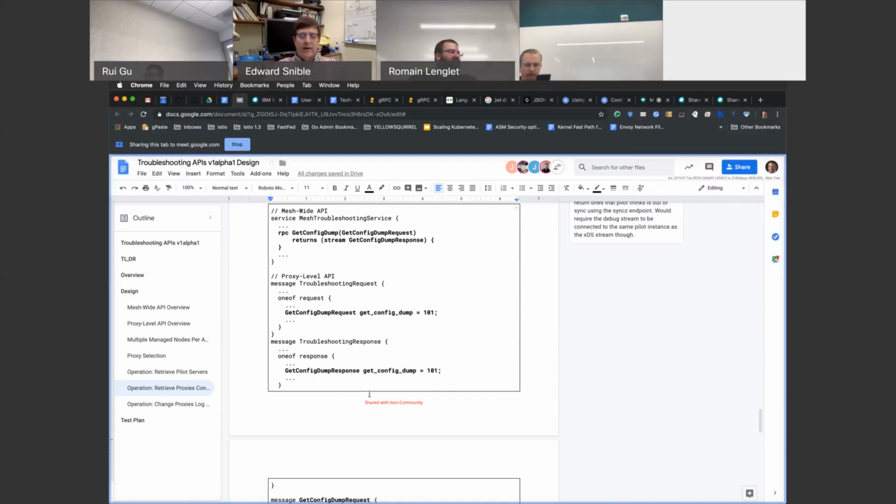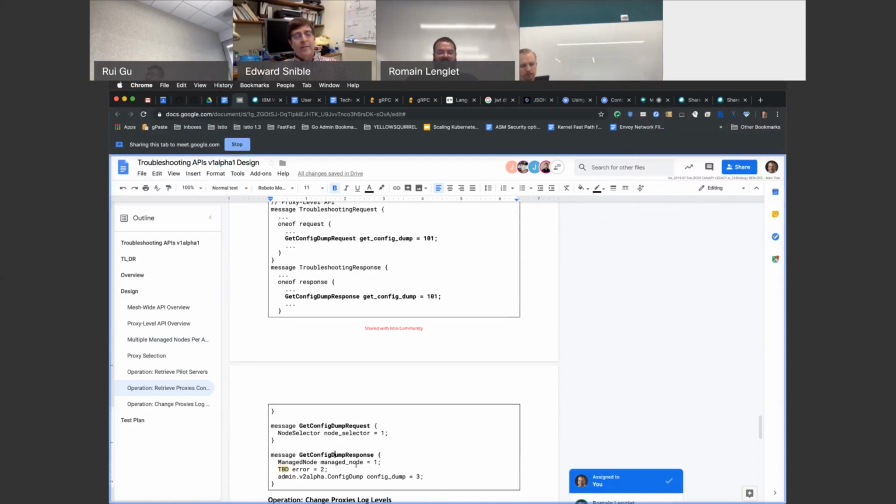So the idea is the source of truth is the data path, right? When Pilot receives this troubleshooting request, it will just fan it out to all the Pilot agents. And the Pilot agents will stream back a bunch of troubleshooting responses, a bunch of those config dump responses, for each of the proxies managed by that agent, and this will just be forwarded back by Pilot. So this is not querying Pilot. Pilot is just a fan out mechanism here.